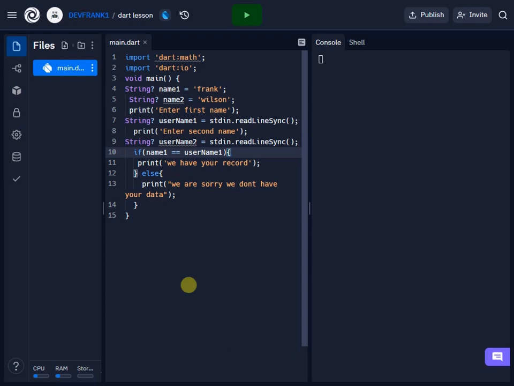Okay, we are going to be talking about else if statement. But before I use else if statement, I want us to check if the two inputs from the user are equivalent to what we have stored in these variables. We have also already checked this one. We checked if whatever the user enters here is equivalent to what we have here.